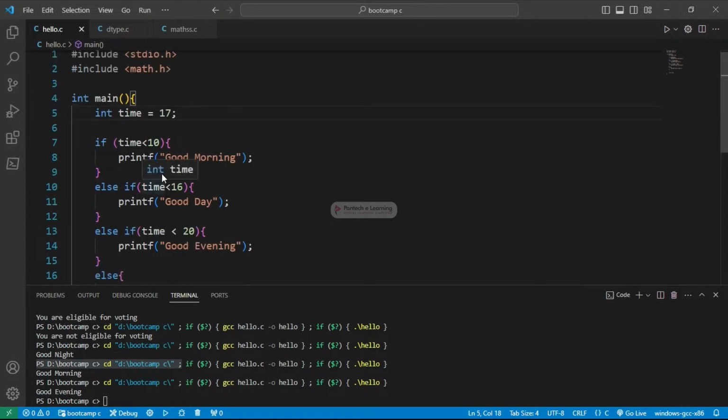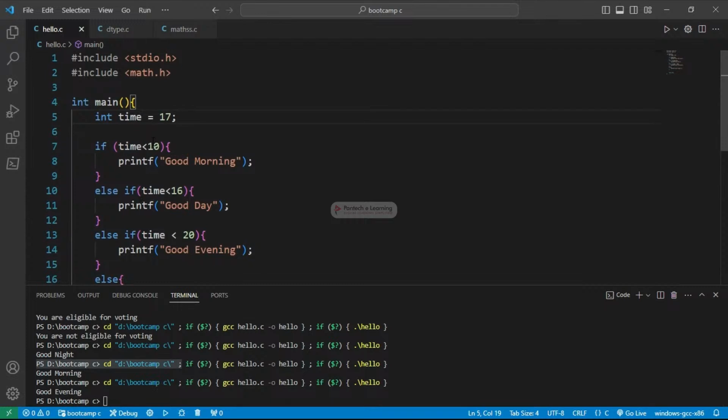Also, you can have less than, less than or equal to, greater than or equal to, that's fine. And the order is important. For example, if my time is 7, let us consider 7 a.m. in the morning. If I execute this, it is telling me good morning. That's good. The order of your statements here is correct.